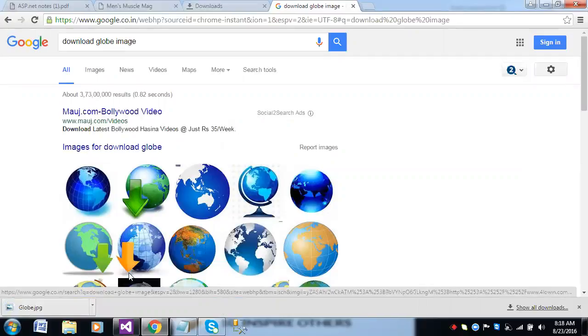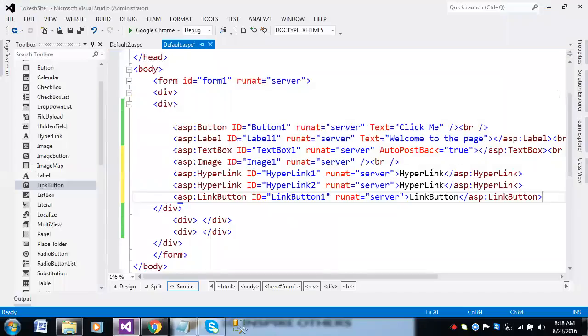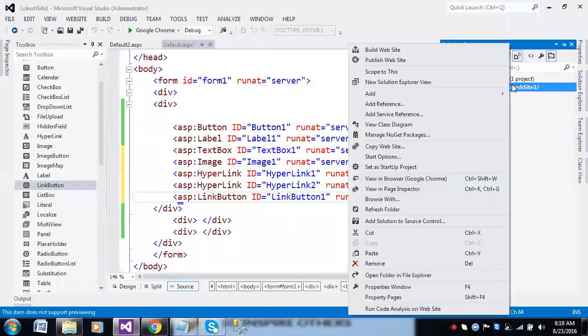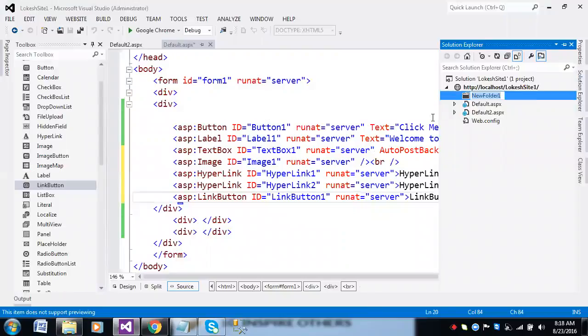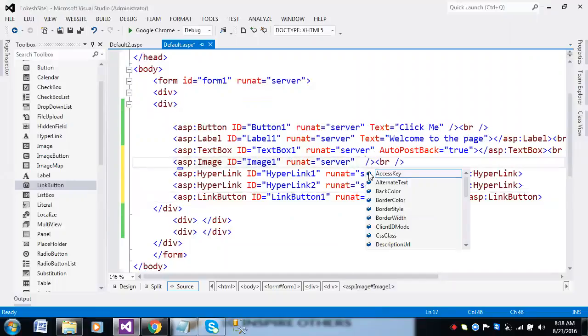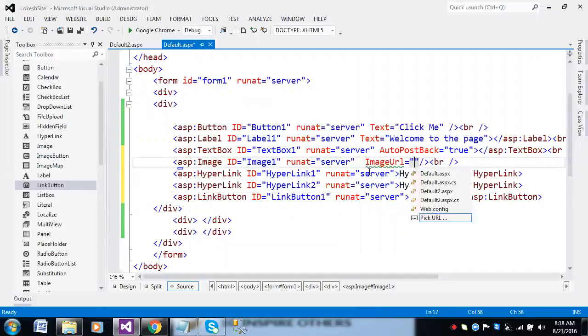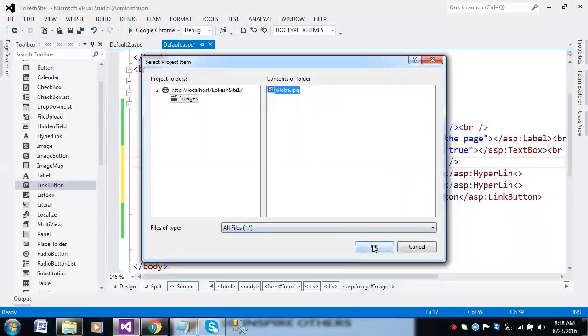So now this image, basically as per the scenario, right click, we can add a new folder. That new folder name is images. Now we can add the image. Now this image URL we can apply here. Image URL equal to, pick the URL. Click on here, images, globe.jpg.